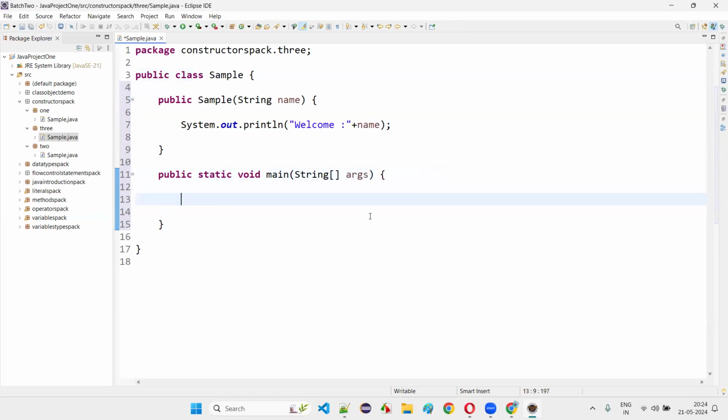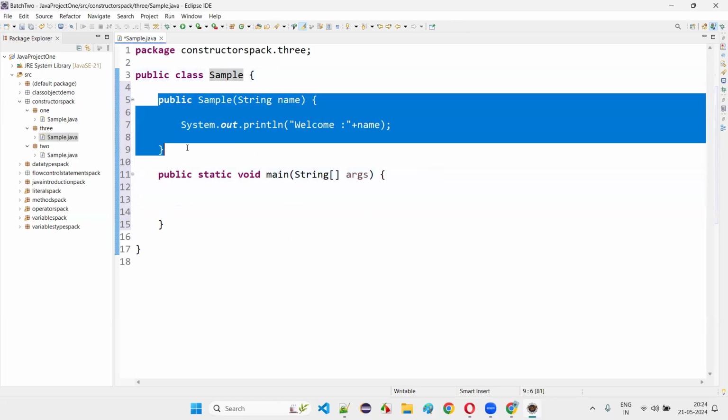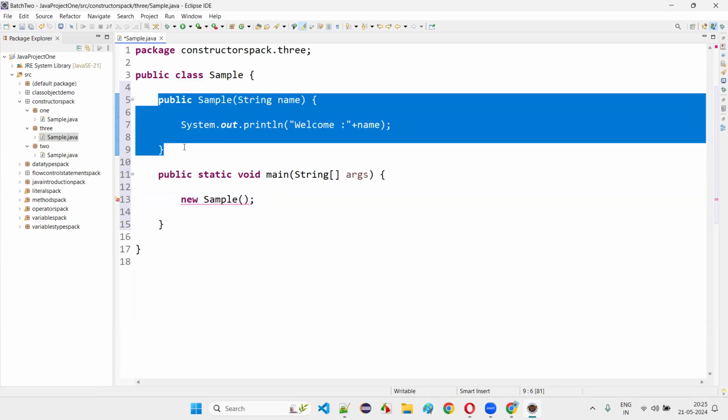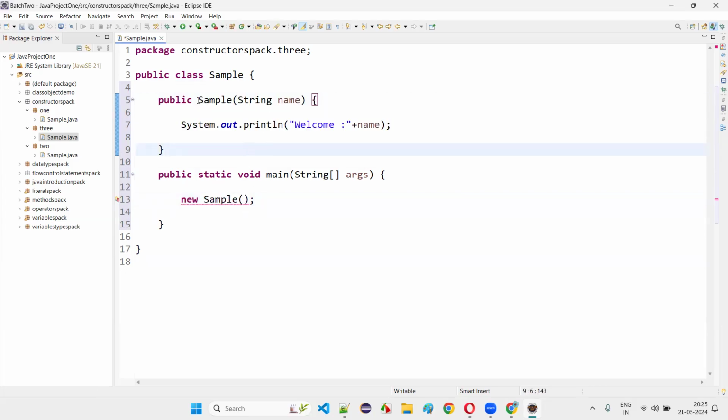And inside this main method, I can create the objects. In order to call this constructor, what do I have to do? I have to create an object for the sample. If I say new sample, will that be okay? Can I create an object like this, and will this constructor calling statement call this constructor? No. Why? The constructor that is there has one parameter, so we have to pass one argument here.